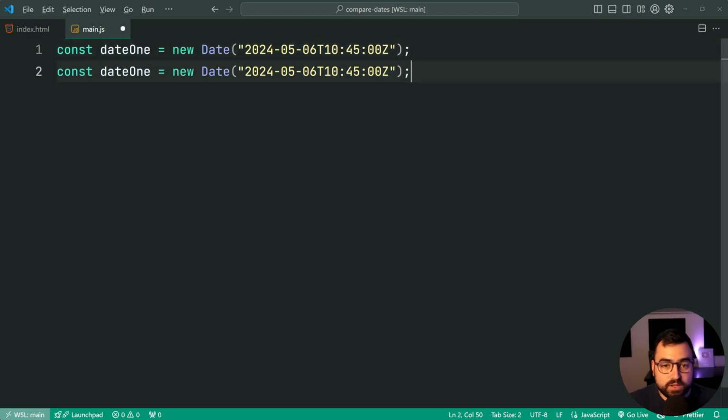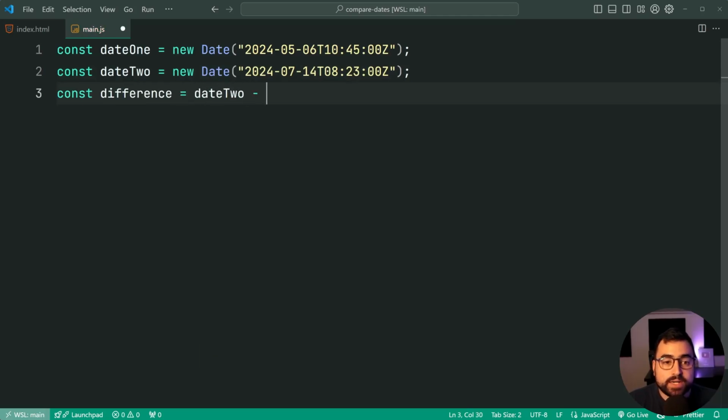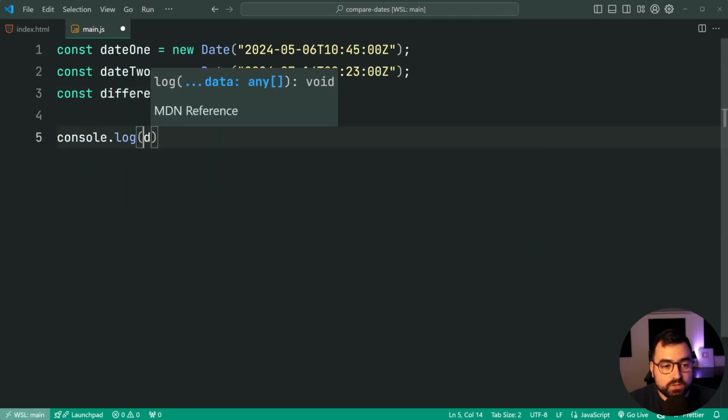I'll now copy this line and make a second one, so date2, and make this for July 14, so 7/14, then we'll just say something like 08:23, all right? So we have these two dates. How do we verify that, yes, indeed, date2, July 14, is after date1, okay? We're going to say const difference is equal to date2 minus date1, okay? I'll say console.log the difference here.